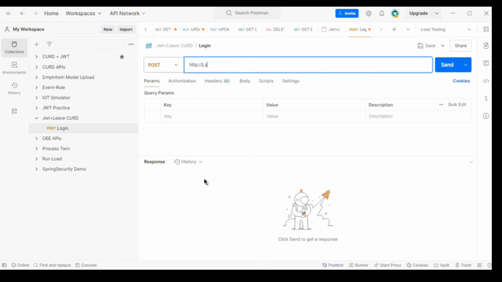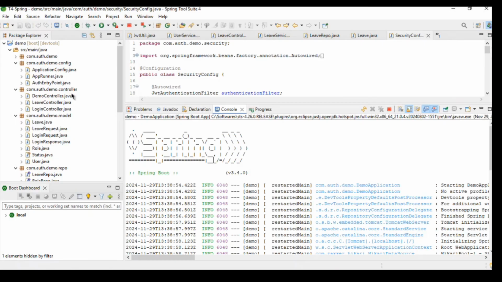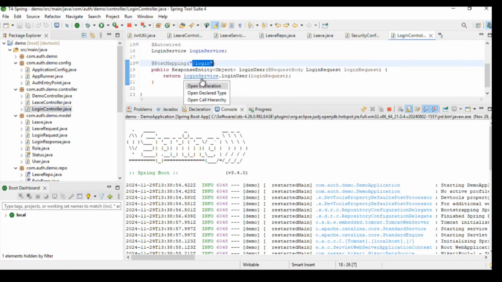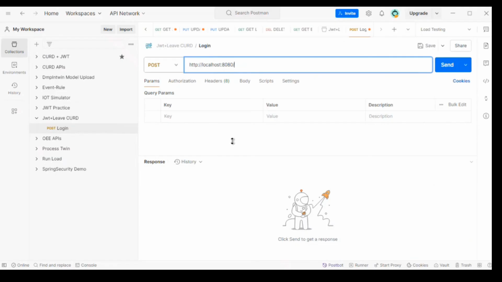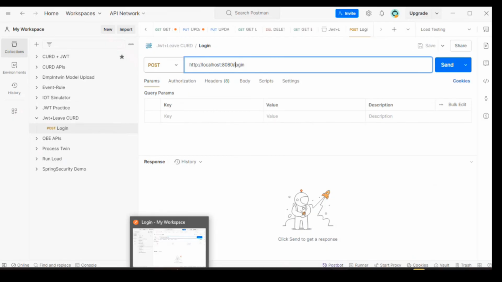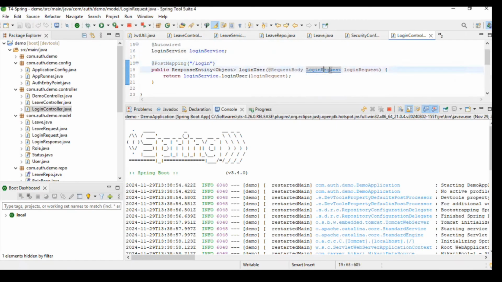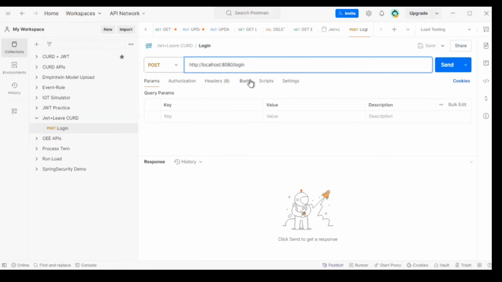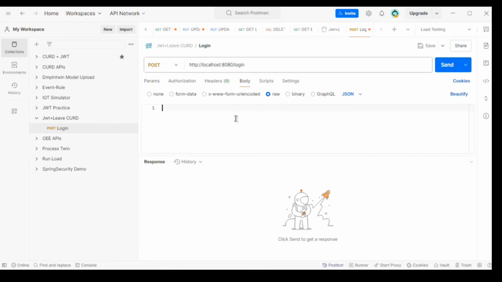http://localhost:80 and then the endpoint. In my login controller, I have a /login. I don't, so I have an error endpoint. That's correct. Let's add /login and access this endpoint. I have created a specific login request which is accepting this email ID and password. So I will go to my body and create a JSON, email ID, and I need a password as password.